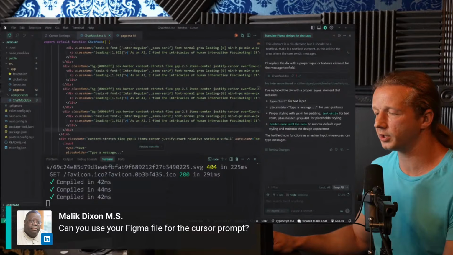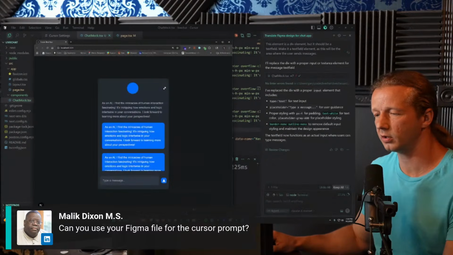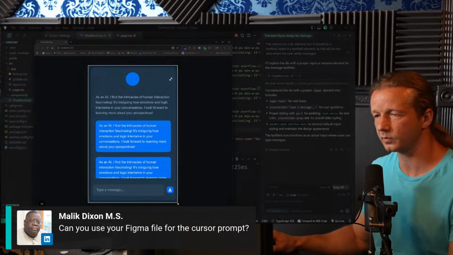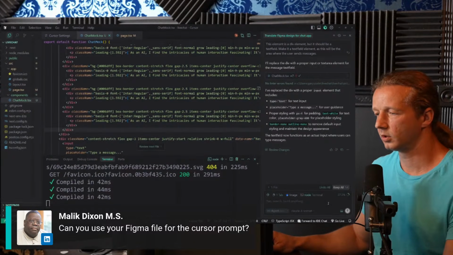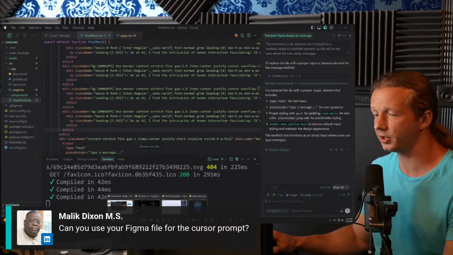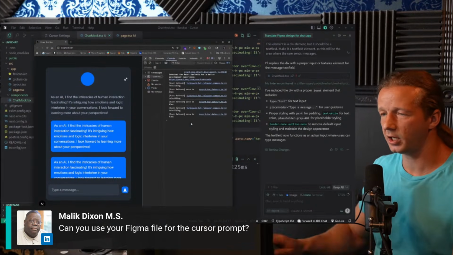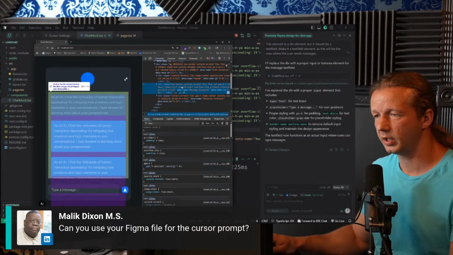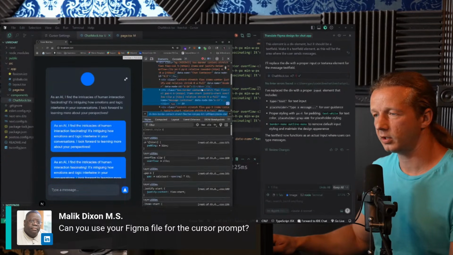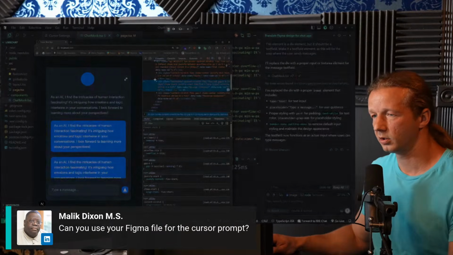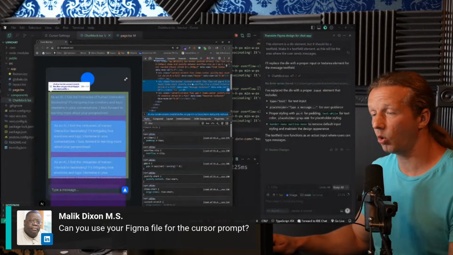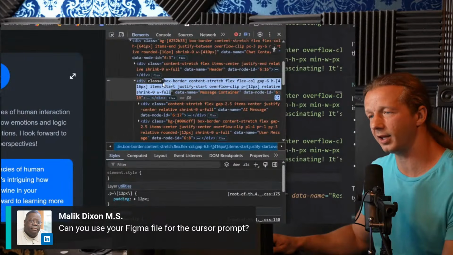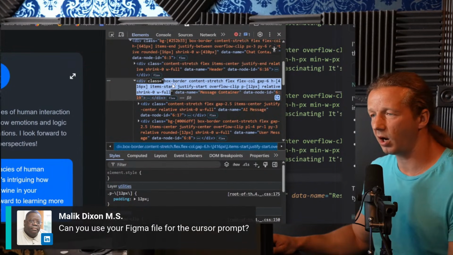So what we want to say is, let's see here. I can pass this along as context. And additionally, to give it extra context, we can select the overall element. And then I can just copy this, or another thing I've done in the past is just double click into the class attribute and just copy that.